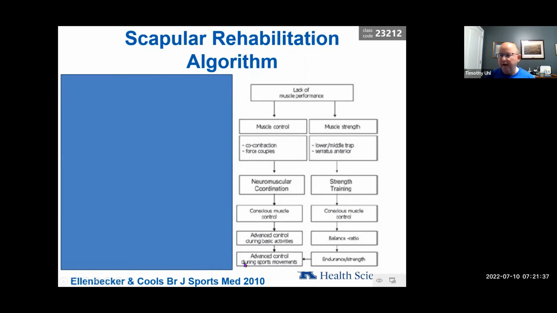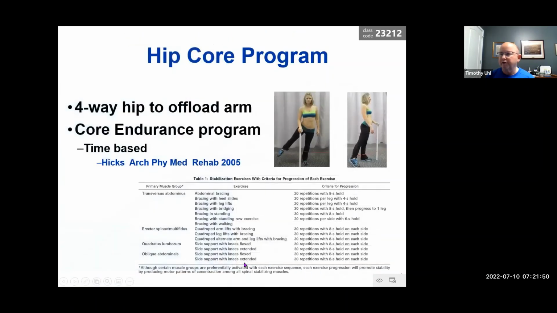So this is a very hands-on, a very focused neuromuscular control exercise program, not so much to build strength. You can get to strengthening, but a lot of it is neuromuscular coordination. Oh, sorry, I forgot about the hip program that I added into there.